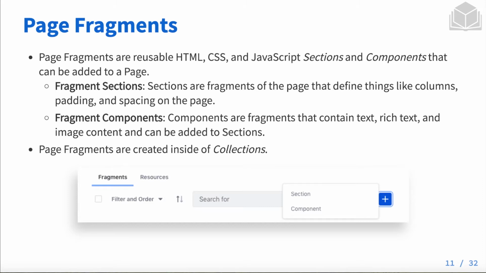Like I said, there's 2 different types. There's sections and components. Sections are going to primarily consist of things like columns and rows where you want to place the different components within your fragments. And of course, the components are going to be the different aspects of the fragment itself, perhaps even the editable aspects of the fragment, such as text or images or links. All right, and these fragments are organized in collections.